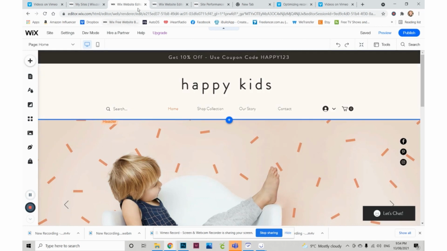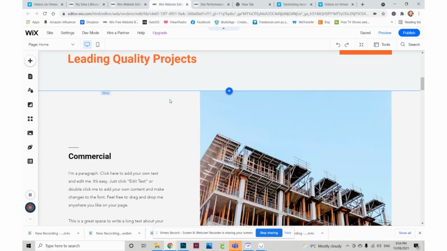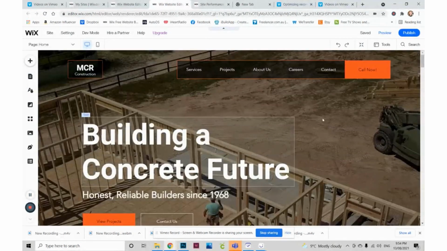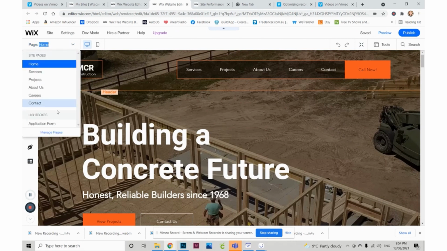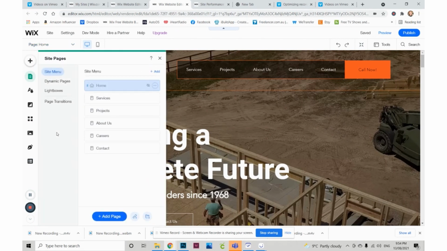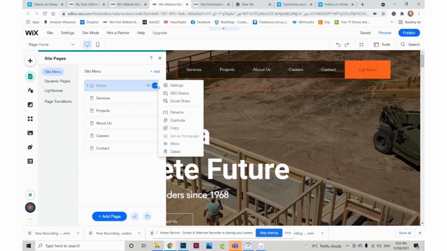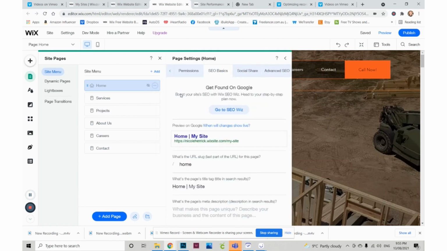All right. So this is just a fresh template out of Wix, and I'm going to go up to Pages, and I'm going to click Manage Pages. Okay, now I'm going to go to the three little dots next to the homepage, and I'm going to go to SEO Basics.